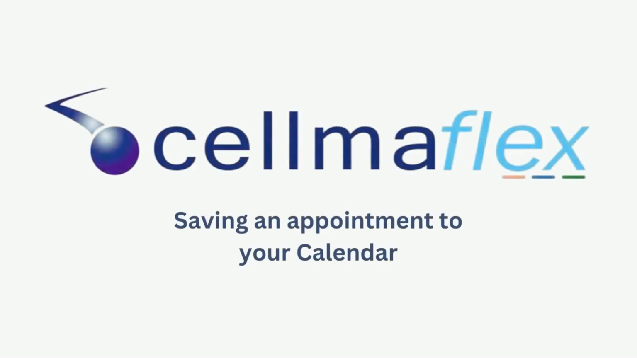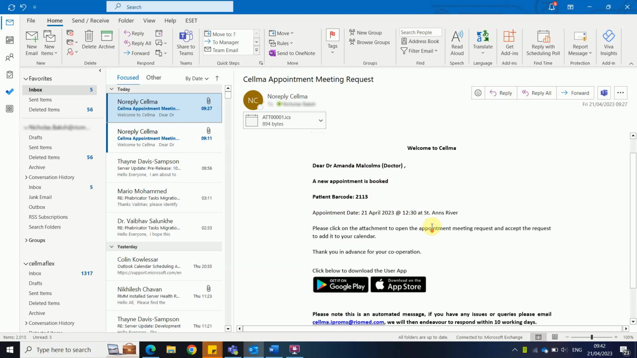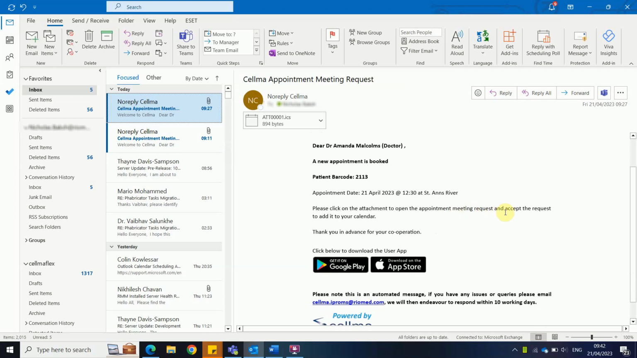Saving an appointment to your calendar. When a patient books an appointment with you, an email is sent to your business or personal email. Open the appointment email. A new appointment has been carded for April 21st at 12:30 p.m.